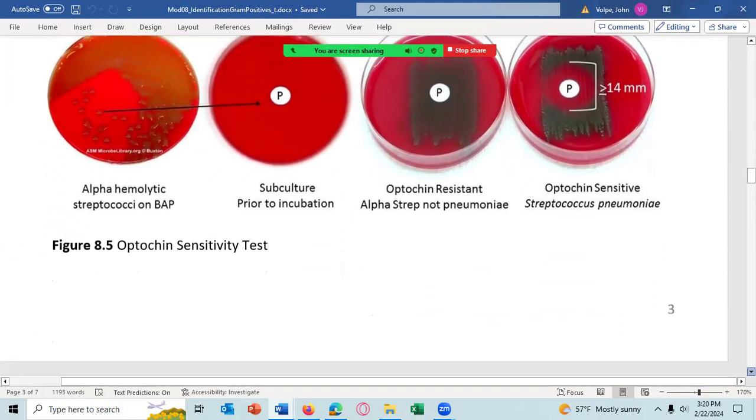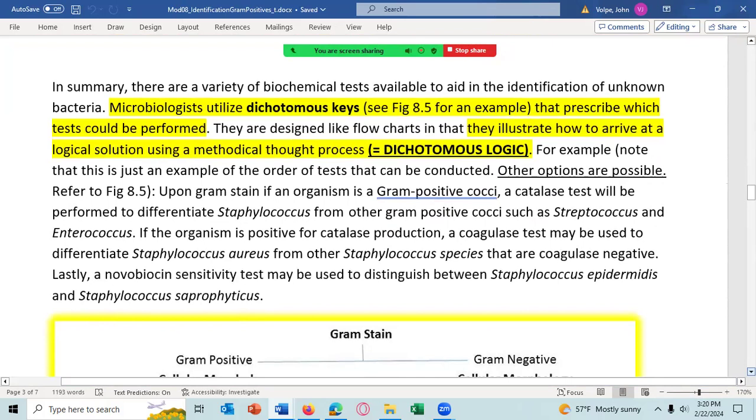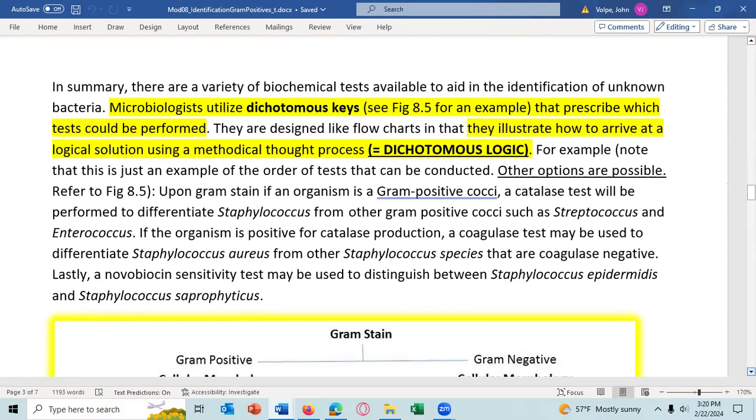All right, any questions about the optochin sensitivity test? If not, let's talk a little bit more about dichotomous keys. They are used to help individuals identify a species. The dichotomous key in this lab should only be used with this lab. Do not use it or any other dichotomous key in your unknown project. Only use it for this lab only.